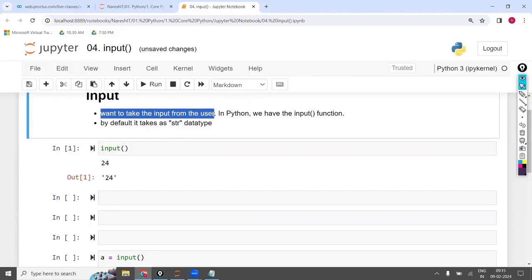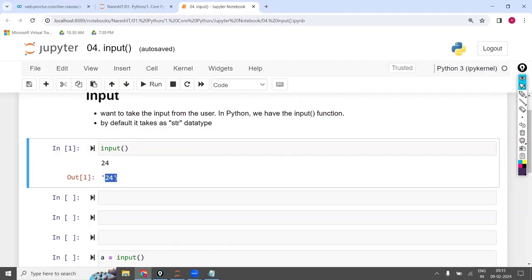When you want the value from the user, in that case, we are going to use the input function. Now it stores, by default, a string. So here I have entered 24, but still it has stored it as a string 24. So the input function by default will store as a string.